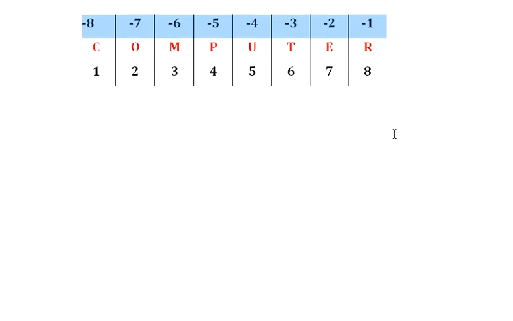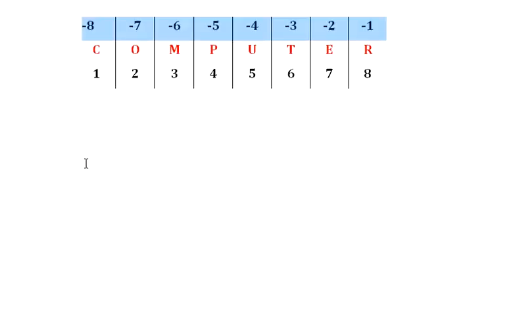Now let us see an example of how it performs. In order to use this function, you have to use a select clause. So use select. You can use the MID function, or substring, or substr, any function you like.